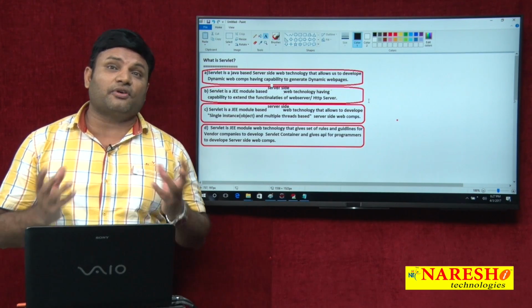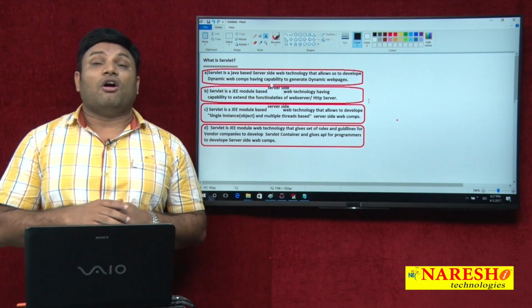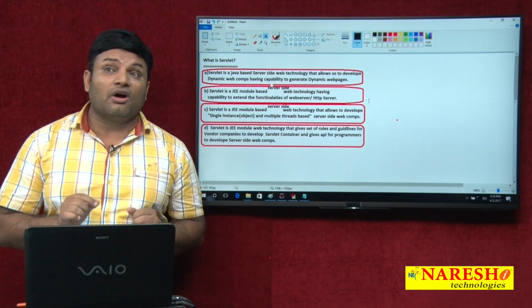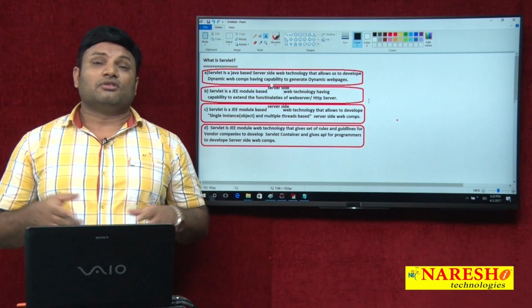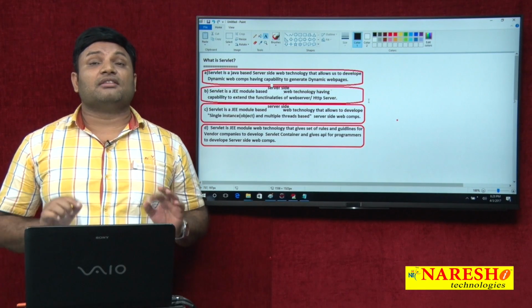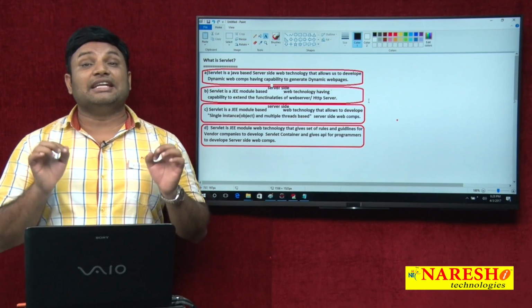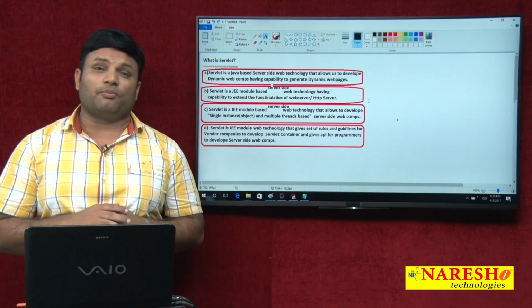Single object or different objects? All these 1000 threads will act on what? Single object. What object here? Single object. So that's why people call the servlet component what? Single instance multiple threads component.